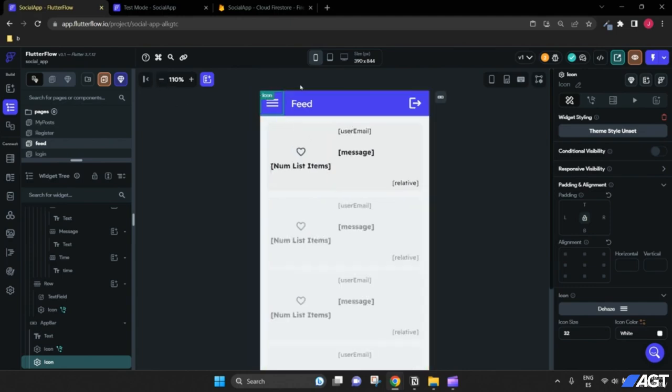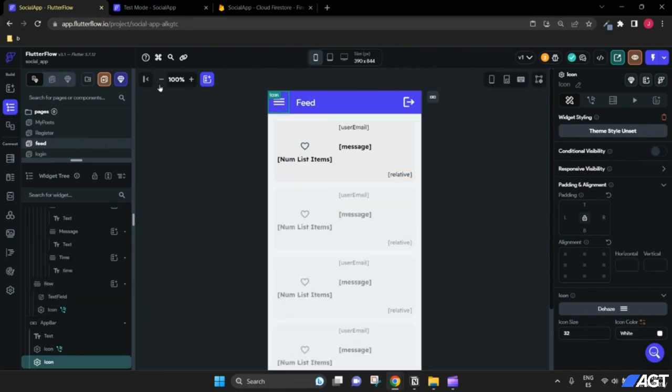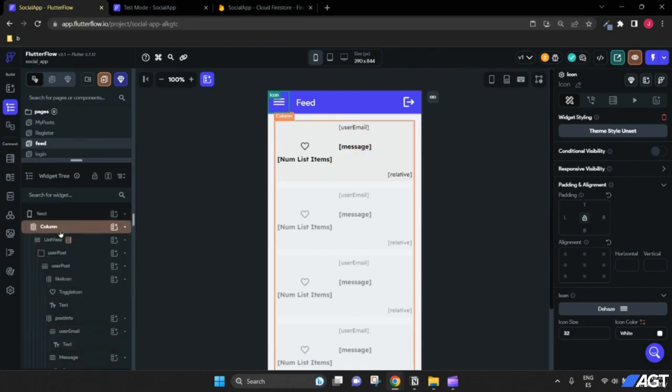Now we need to design the drawer that we want to display when the user clicks on this icon, or taps on this icon. So to do that, let's zoom out a little bit, and we're gonna go and select the scaffold.